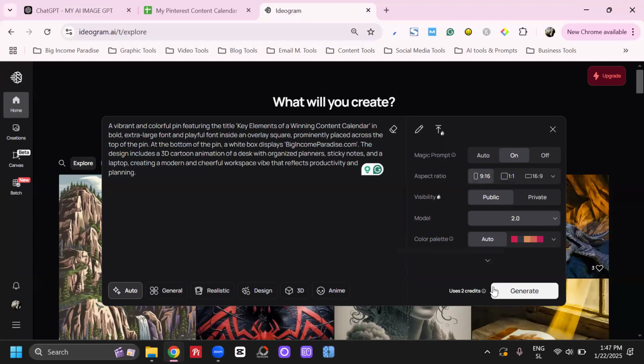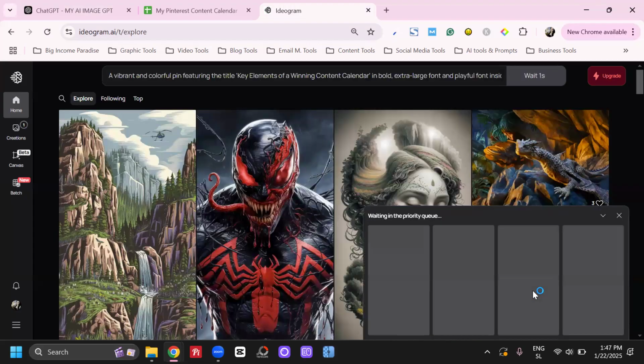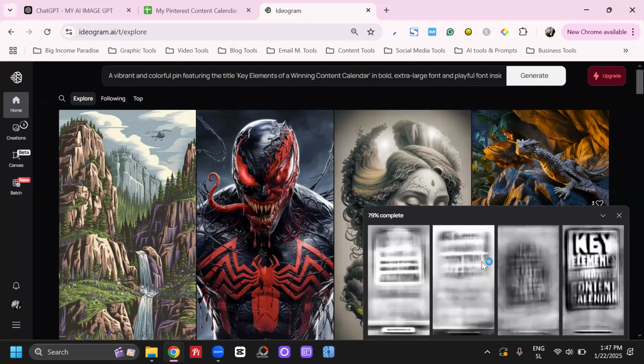Okay. And then I just click generate and it takes a little bit of time, like maybe 10 seconds to generate 4 images. So we are gonna soon see what it created. Does it create perfect images? Sometimes I get 4 perfect images, sometimes I don't.